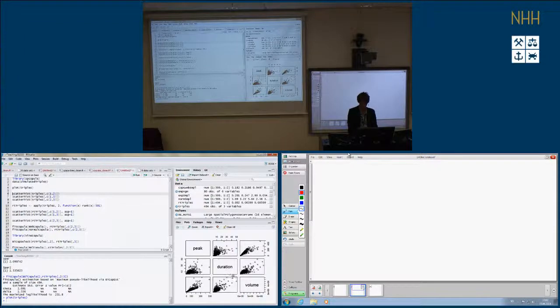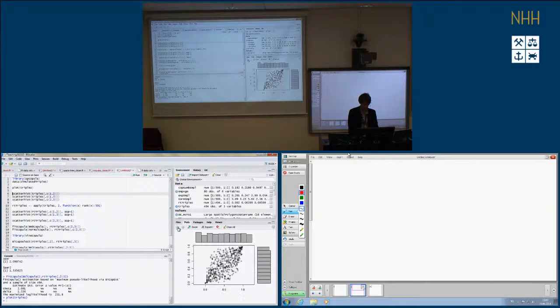Two and three are the correlation between the duration of a storm event and the volume of a storm event, which is correlated in the sense that if a storm continues for a longer time, there's more time to generate more volume. So the longer it lasts, the higher the volume will be. But as the plots show here, there's still some spread around, and the spread isn't completely symmetric.